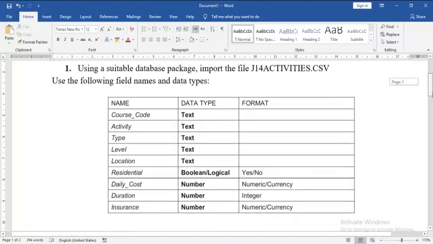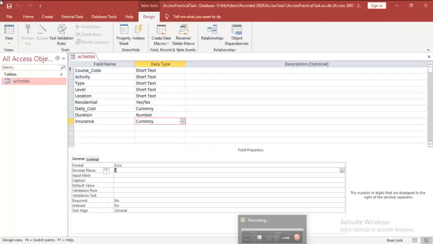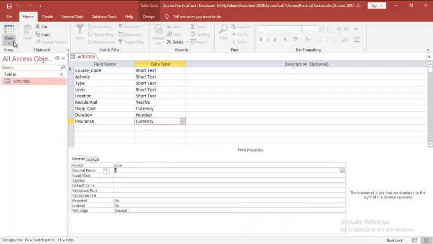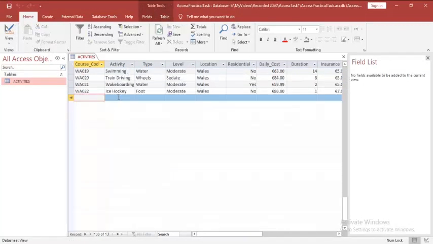Now, insert the following 3 records. Alright, as we mentioned during our sessions, I can insert the 3 records through my table. So from the Home tab, I can change the view to Datasheet view and add the records here at the end of the table.